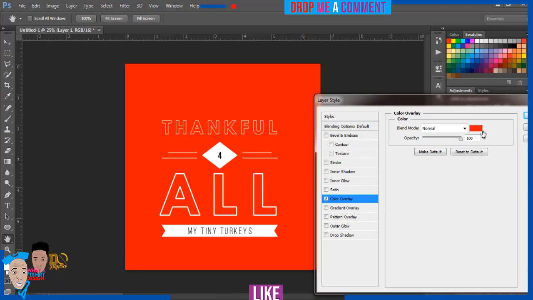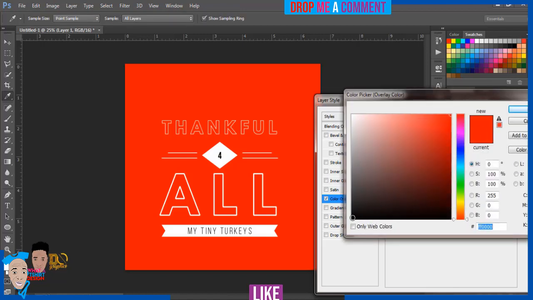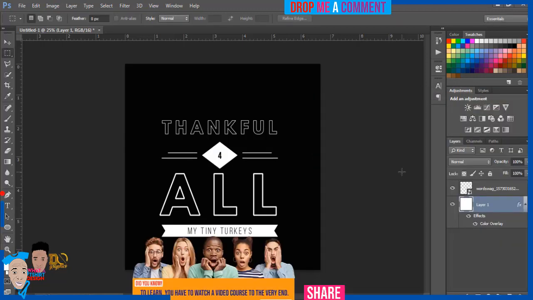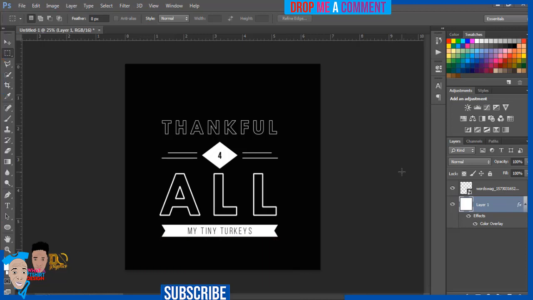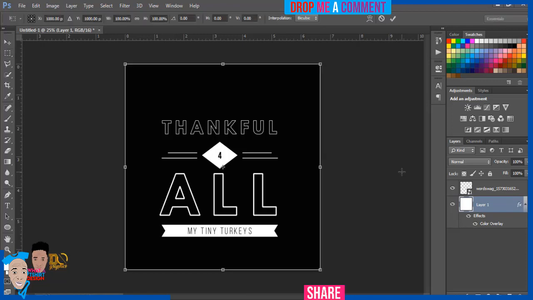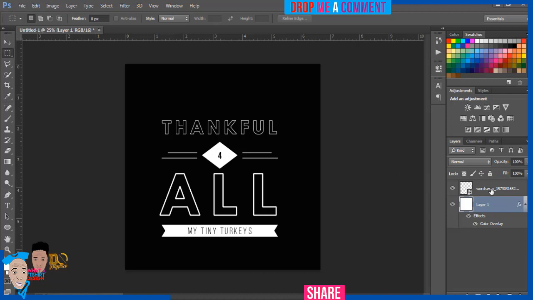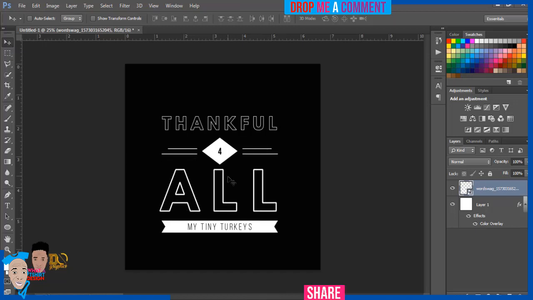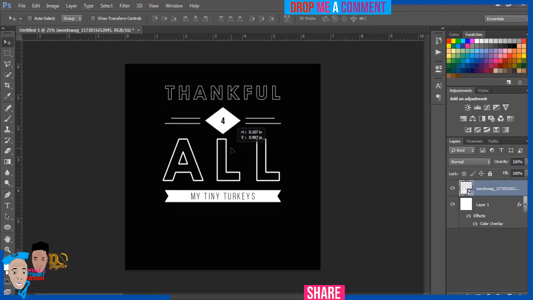Okay, it says thankful for all my tiny turkeys. I know you will love this. This is a funny kind of design. So now what I want to do is I want to just take this up a bit. I'll just move it up. Sorry, I have to put it on this arrow, then move. You can use your mouse to shift it up or down. I'll just take it up a bit.